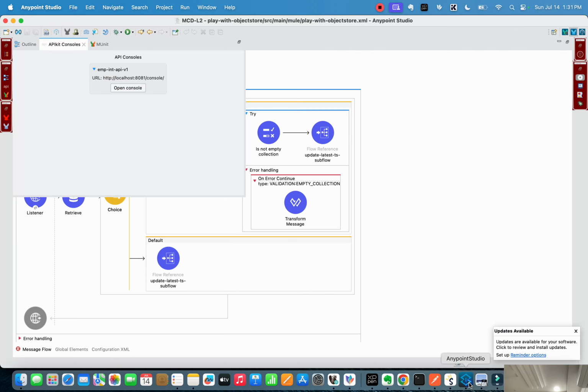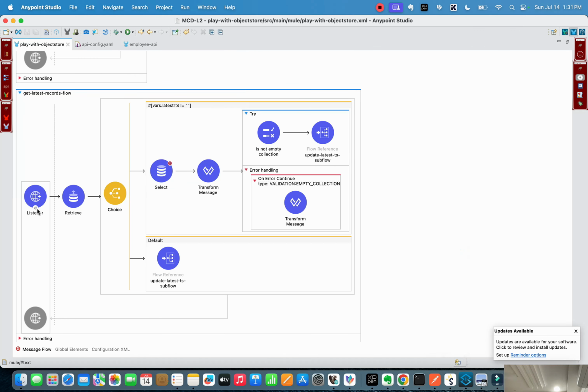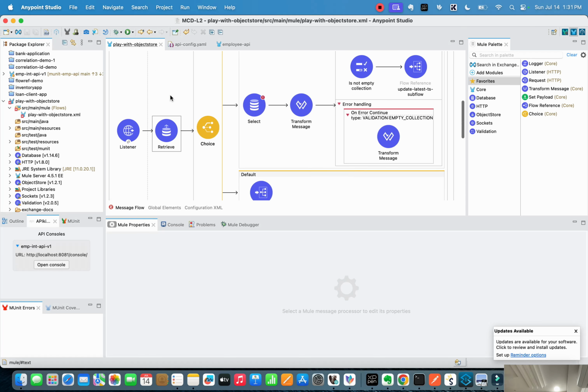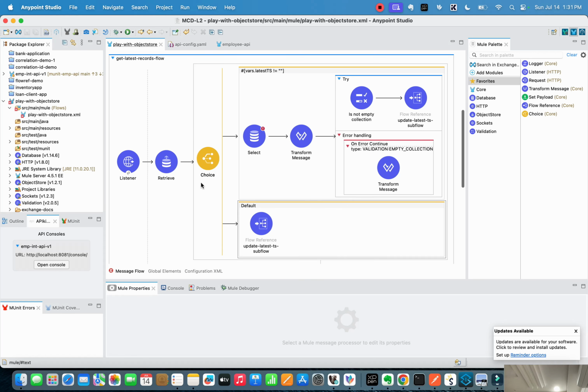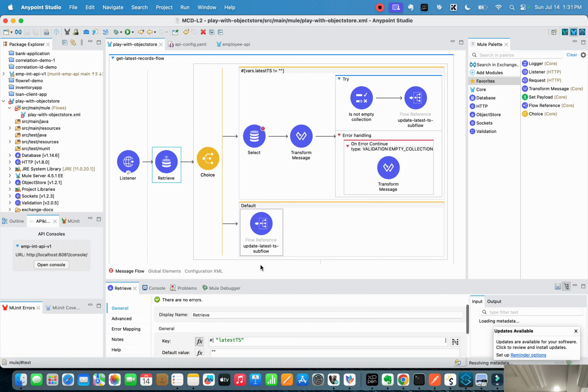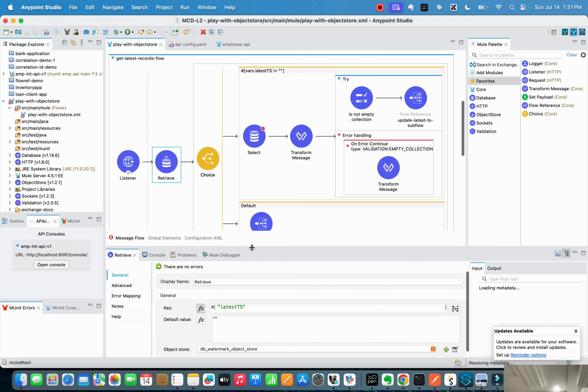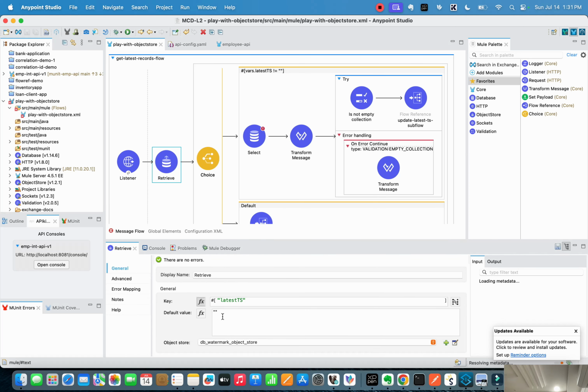That's the query we need to do. So for that, first I'm retrieving the latest date that I'm storing in the object store. But the first time, nothing will be there in the object store, right? I will get an empty string. So I'm getting an empty string from the object store, with nothing there.